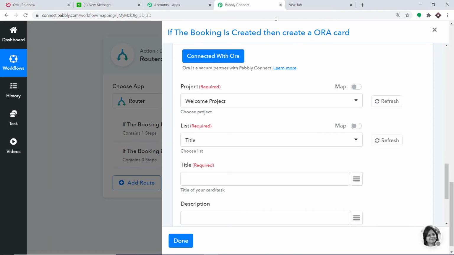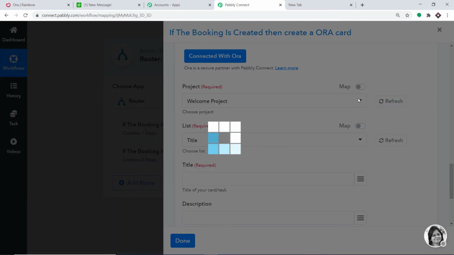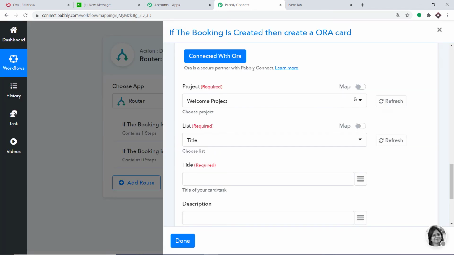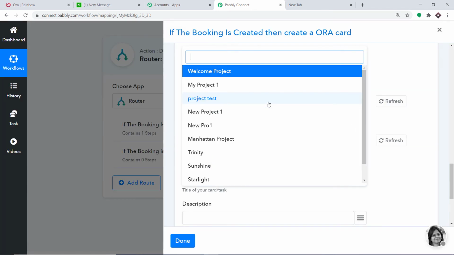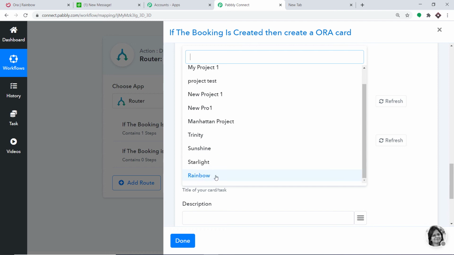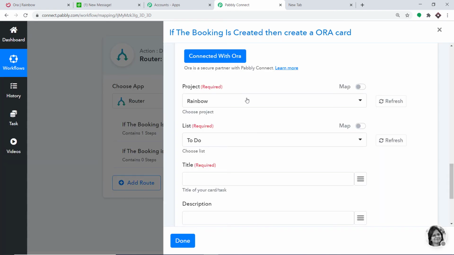So let me go to Pabbly Connect and let me refresh this. Okay, so when we refresh this and again expand this, you will find the project called rainbow. So I'm going to create a card in this project called rainbow. Now in the rainbow, there is only one list, that is the to-do list.